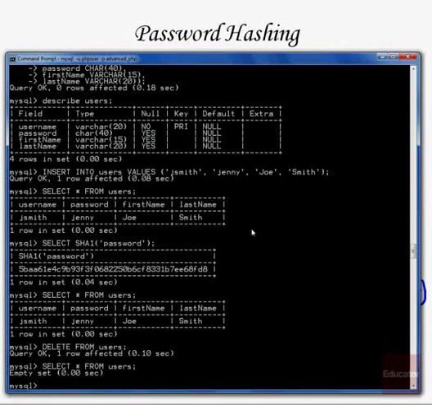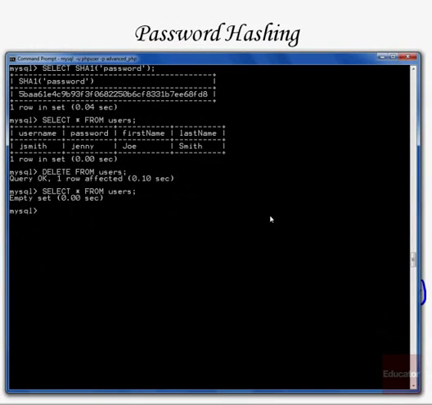So we can see there's no more users in that database. And now we're going to insert an admin account into the users table. We're going to have the username be admin. We're going to have the password be the empty string.